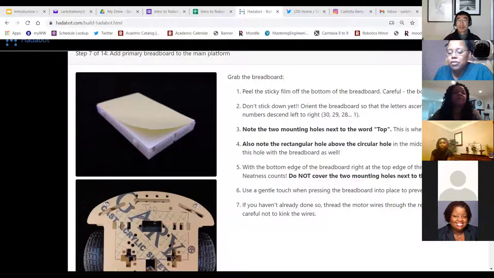Okay, Shirley has about 15 more minutes. So why don't we do this? Since Valencia and Shirley need to go relatively soon, why don't we do the advanced options of what we could do with the Hadabot, and then we'll conclude with any other closing remarks. And then for those who can stay on, I'm more than happy to stay on for another 30 minutes. Okay, sounds good. And then after that, Carlotta and I will work together to come up with another time to meet, as well as a strategy on how to get the other participants to progress forward.